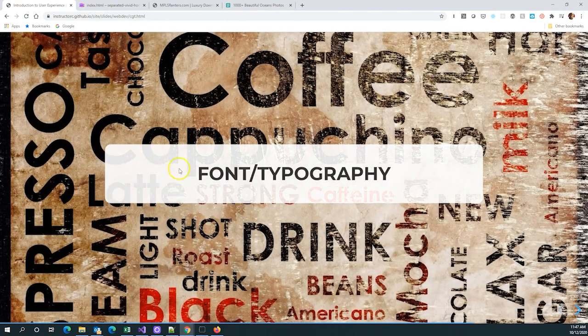In the next video, we're going to talk about typography and font and how to apply some CSS properties, but then also how to include an external font into our web page. Stay tuned.